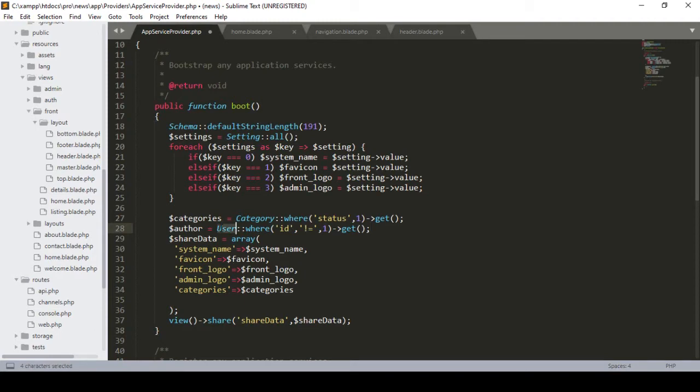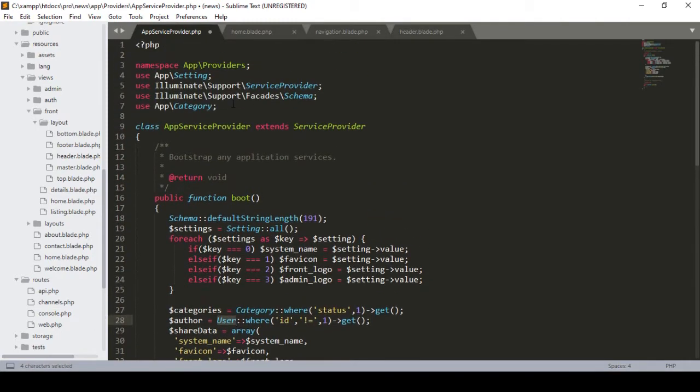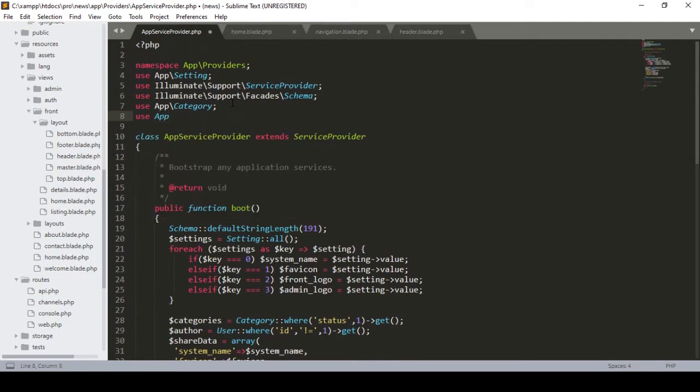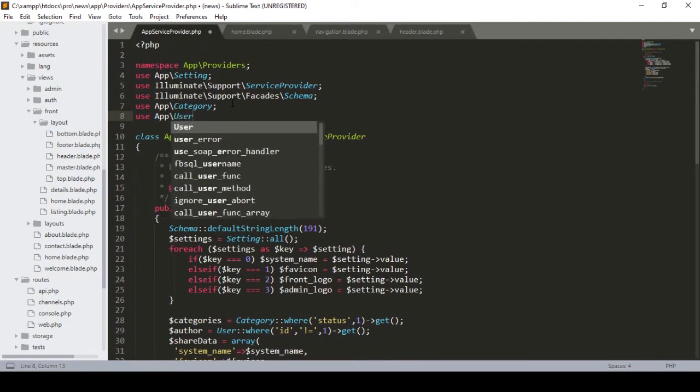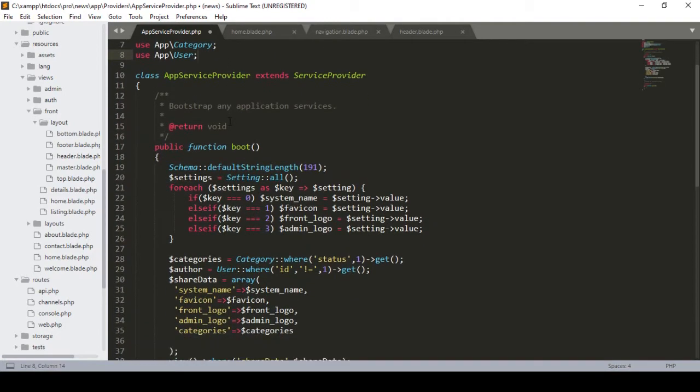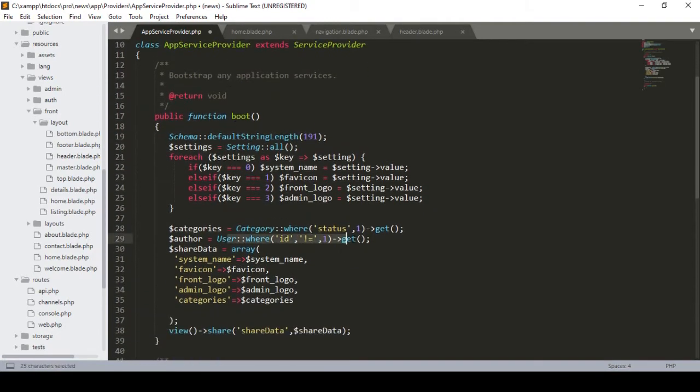Here I use our user model, so we have to import it. I define use, then app, and then our user. I define our user model at that position. I hope you understand it well. So that is our condition.